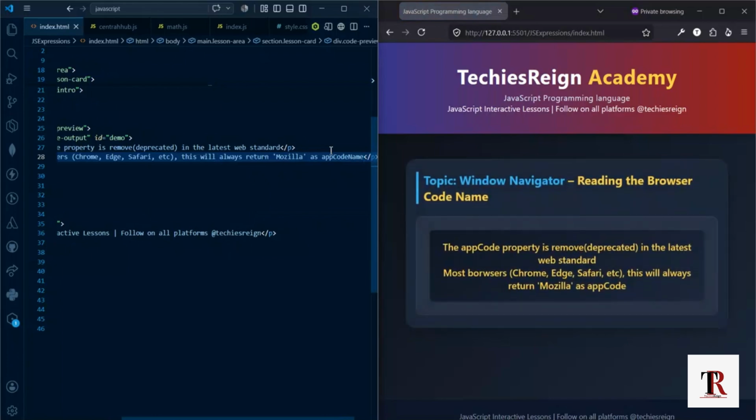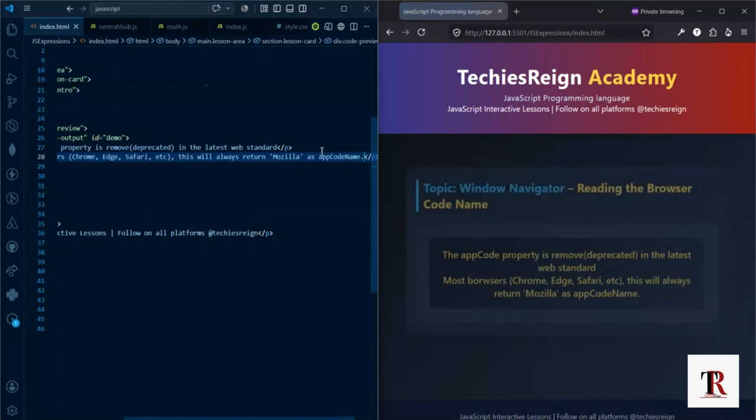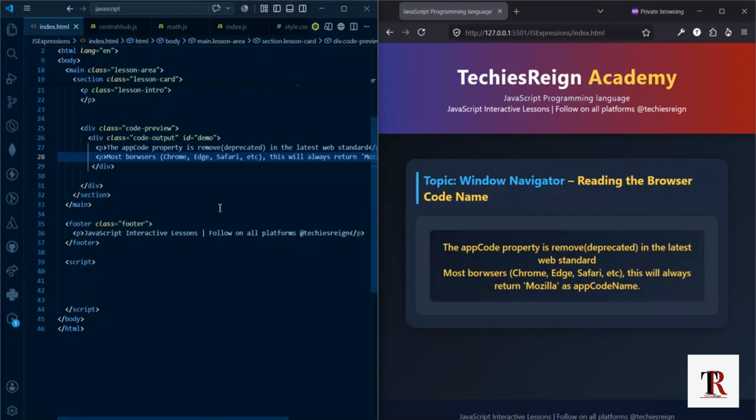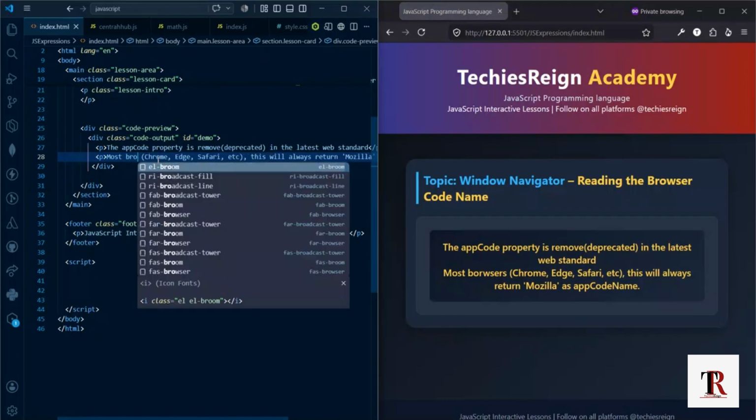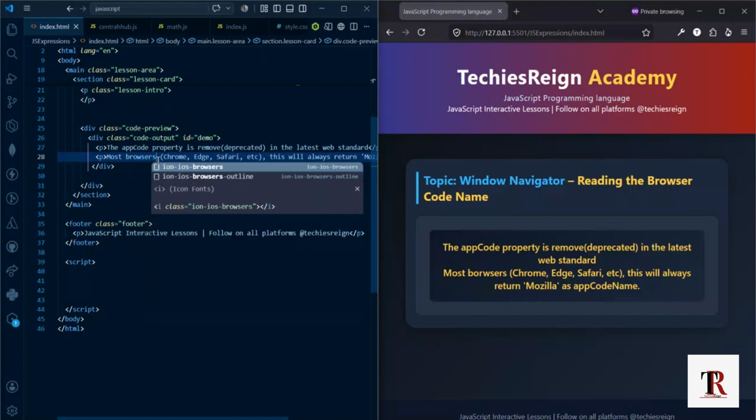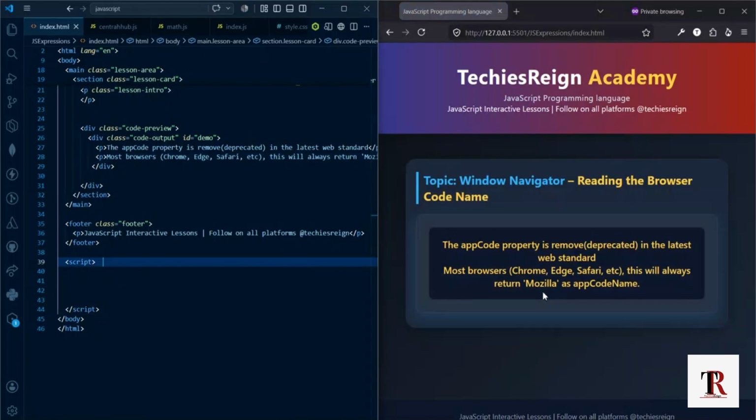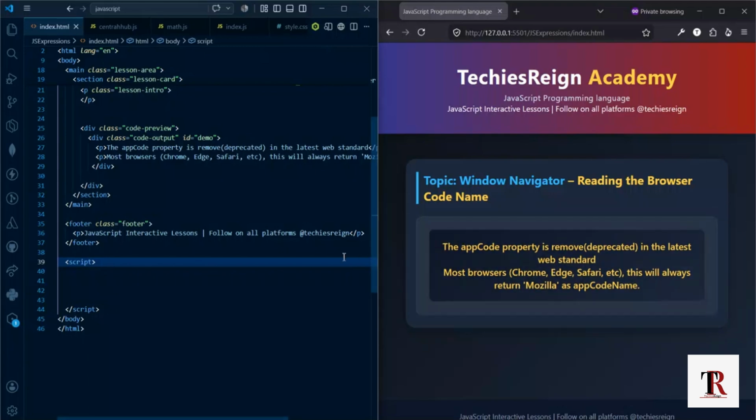Because I may not be able to test on different browsers, that's why I feel like I should add this part to it. Browsers. So if you test this property on modern or most web browsers like Chrome, Edge, Safari, and so on, even the one I'm on right now, which is Firefox, it's always going to return Mozilla as your app code name. So let's move into the script tag and see how this actually works.